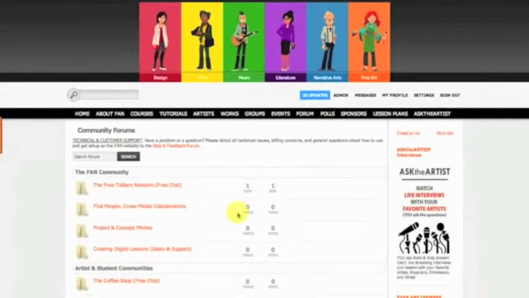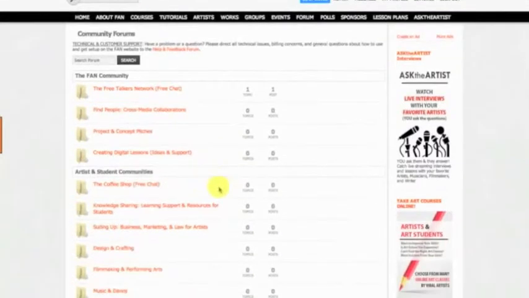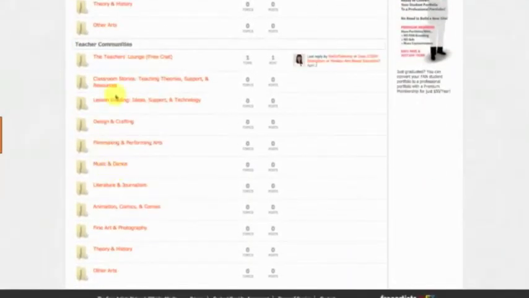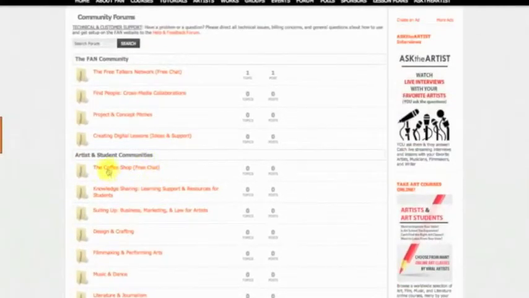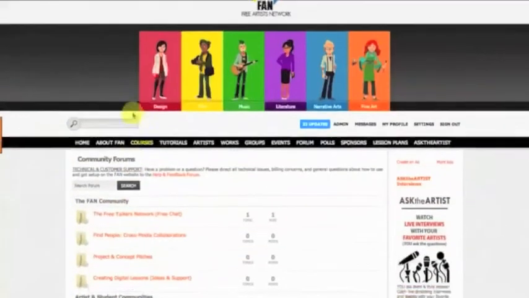This is a sample of the community forums, which is where users can communicate with, socialize with, and get support from other community members. And the communities are broken down by type, so there are communities for artists and students, and there are communities for arts-based teachers. And you can find teachers and artists and students based on the particular background that you work with, which can include filmmaking, design and crafting, literature and journalism, animation, comics and games, and so forth.